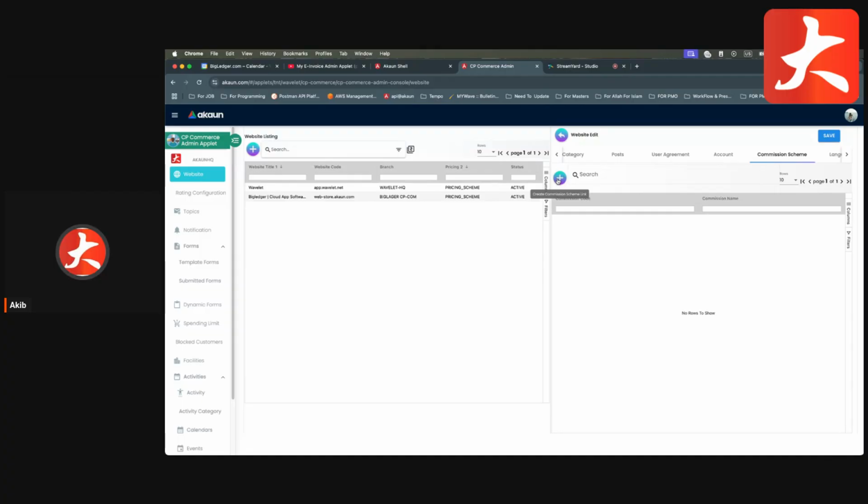Then commission scheme is something related to commission. Whenever anyone is buying any product or ordering anything, how much commission you want to give to the user can be determined using the commission scheme. And for language, by default currently we support English, but you can add multiple languages like Chinese, Malay, and so on. So those kinds of things can be added for the website, whatever language the website supports.